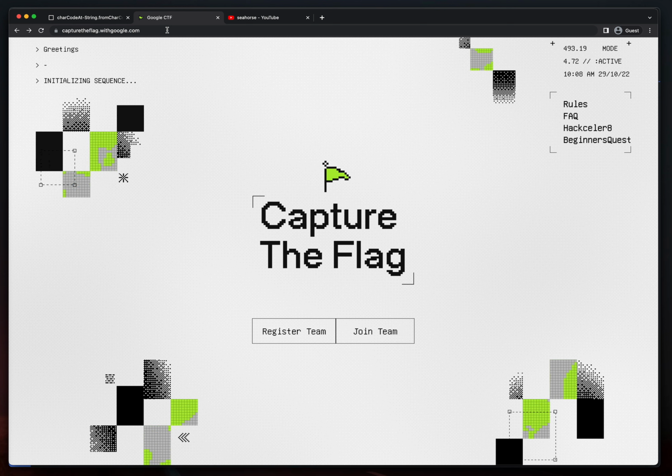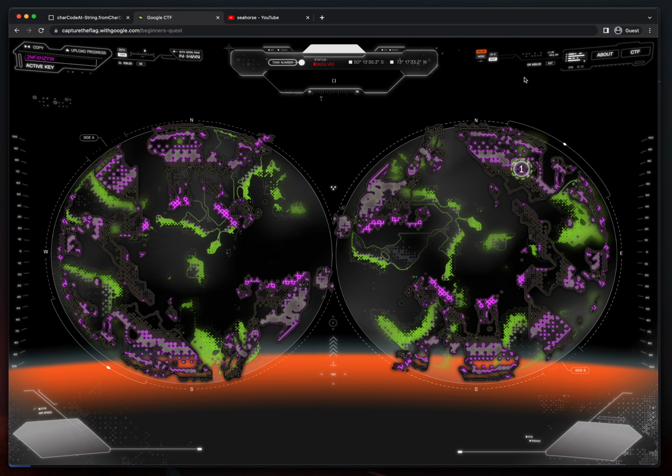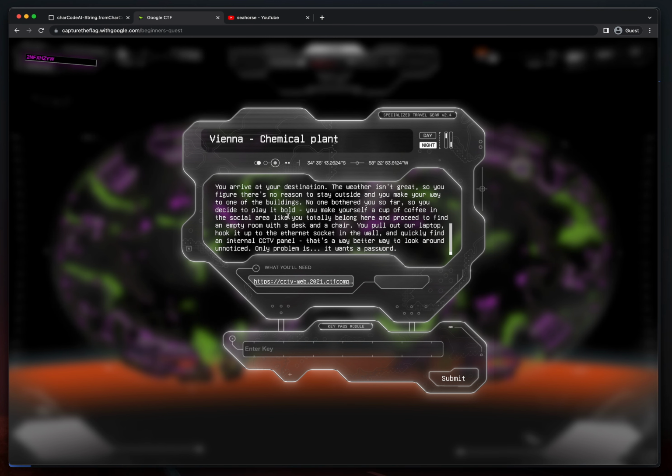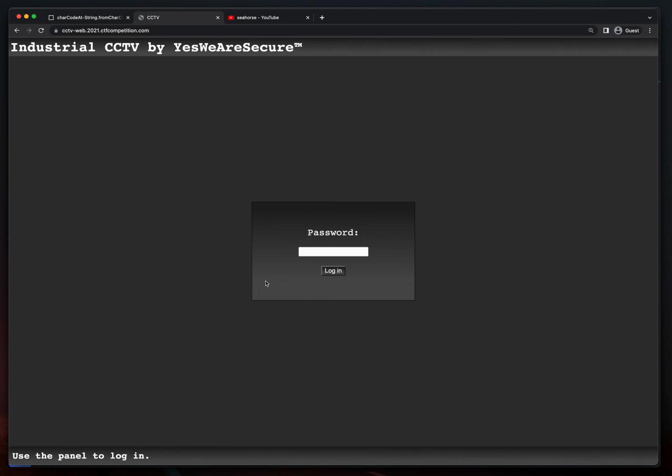So let's navigate to capturetheflag.withgoogle.com/beginnersquest, and if we go ahead and click on number 1 here, it shows us a challenge, and if we read the description and then follow the link, we will end up on a page with a login form. This expects a password, but we don't know it, and that is the challenge. This is not a security lesson, so I will skip the details and go straight to page source.